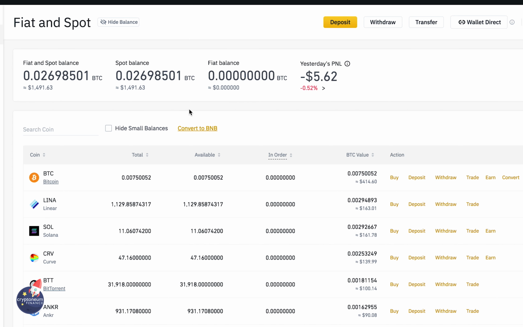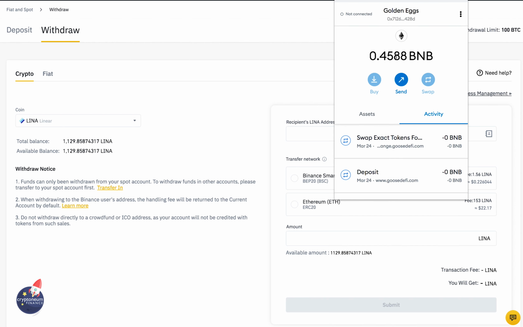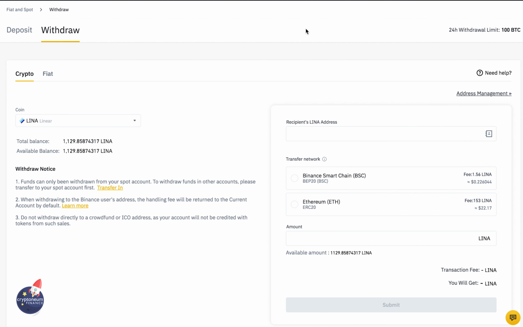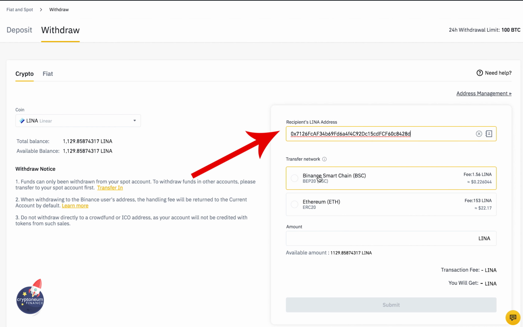So let me just go to my wallet. And then what I'm going to do is search for LINA token right here, and then I'm going to press withdraw. So once you are on this page, we can go back to our MetaMask and copy your MetaMask address. So mine is this one up here. I just renamed my account as Golden Eggs for now. I am just going to paste that onto here and just make sure that your address is correct.